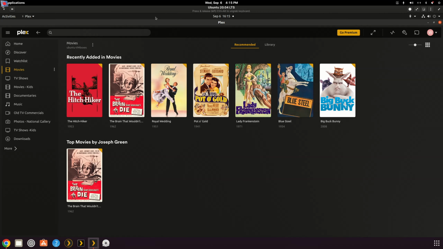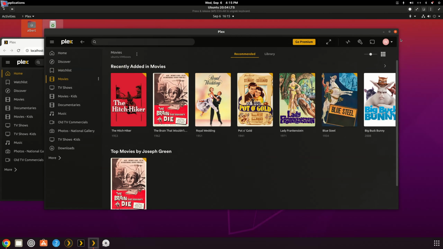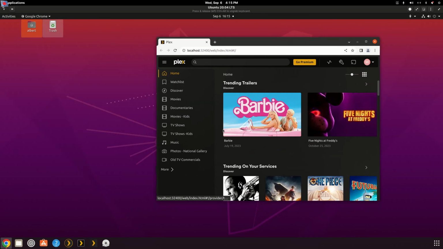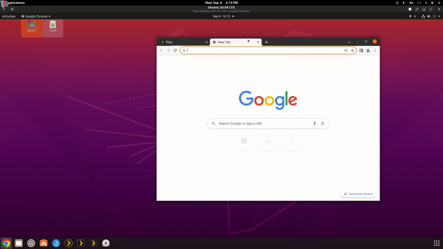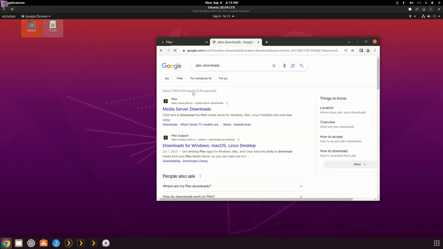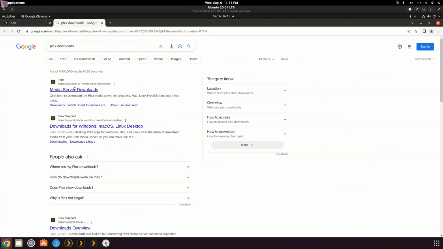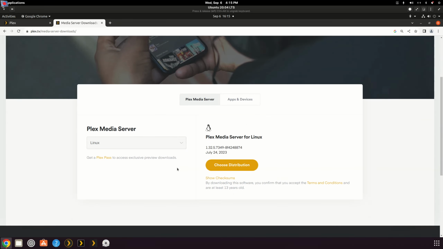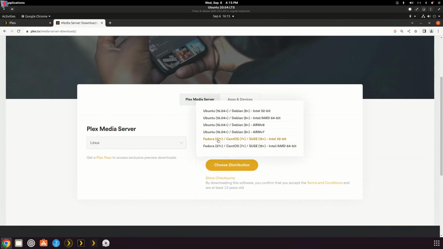Alright, so that's about it. That's Ubuntu Plex server install, and again, because it's installed via Snap, the permissions are set up automatically. If I had simply downloaded the deb file from Plex, let's show you that. Oh, I'm already open with a web browser. Media server downloads. Choose the distribution. So it would be Ubuntu 64-bit 16.04 or higher.